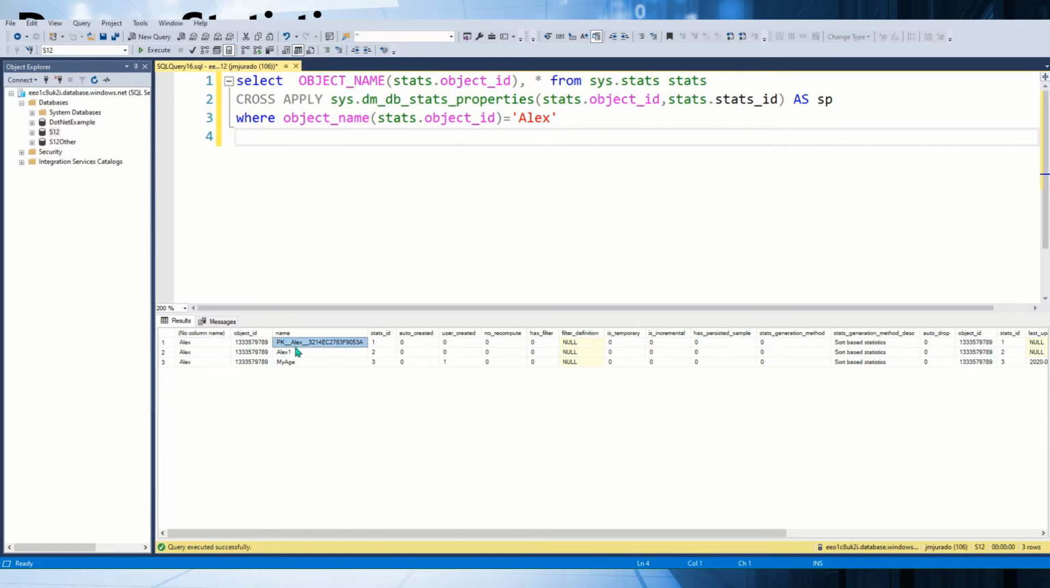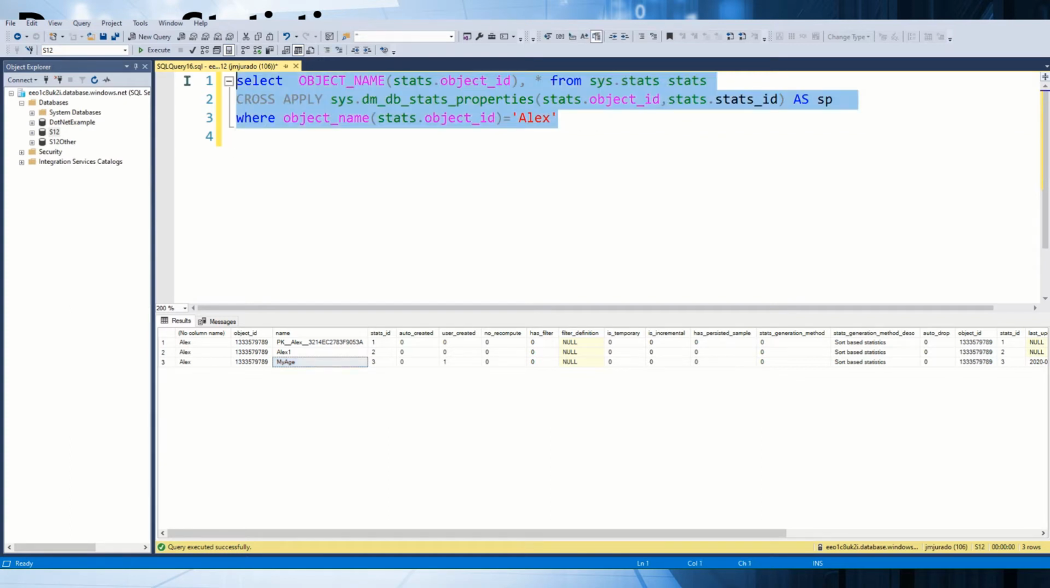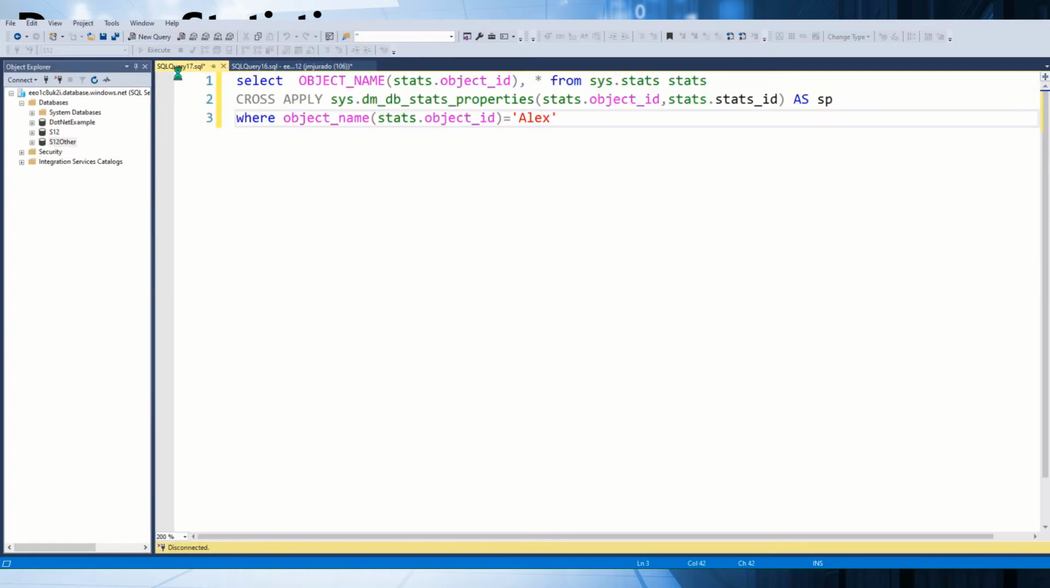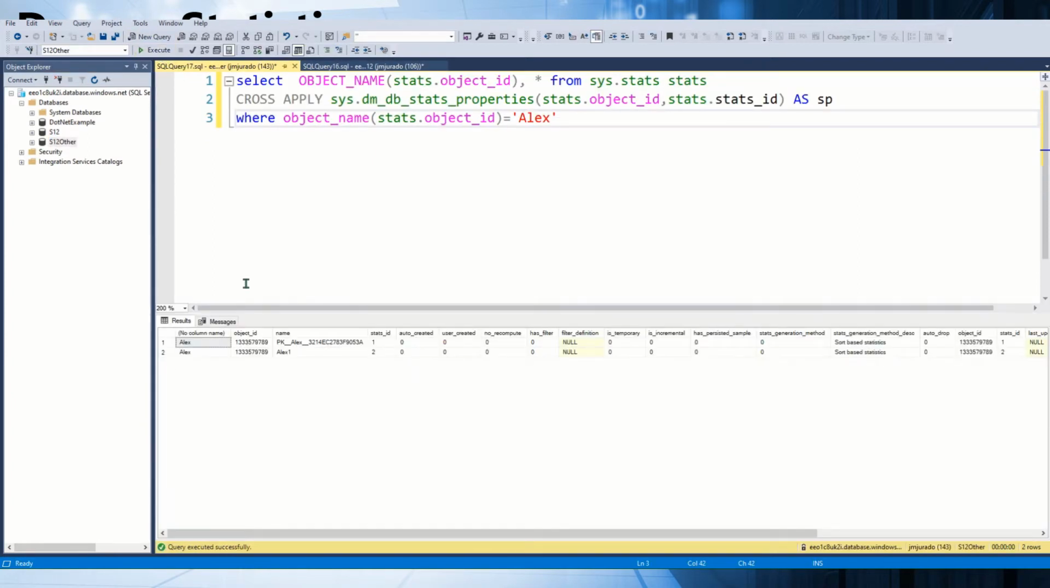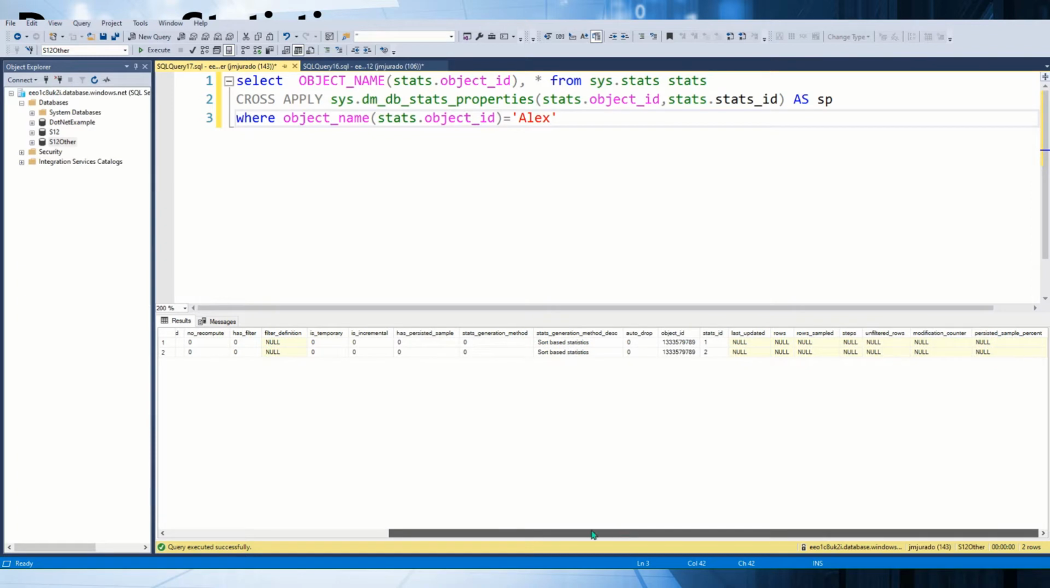This statistics is based on the indexes. As you could see, this is a primary key, another index. And another one is another statistic that was created by the user, as you could see here in number 1. So I'm going to do the same query with another database. And you could see here we have just only 2 statistics. Okay, so it's very important that it seems that we miss one. Okay, and I'm going to explain why.